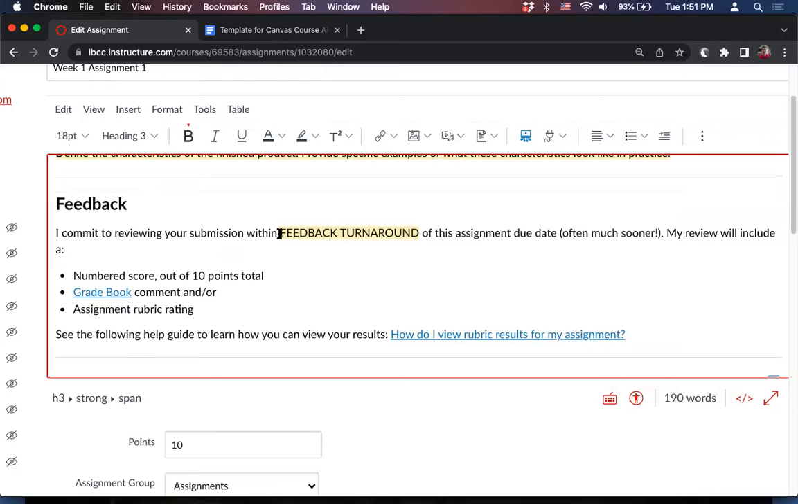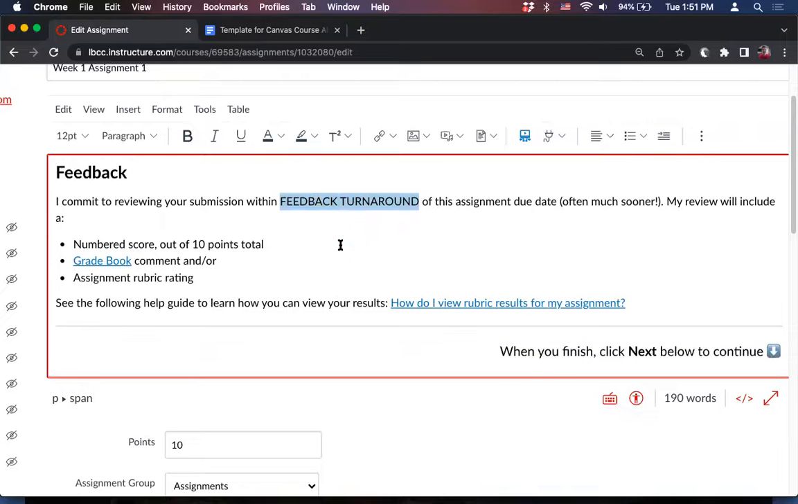And here, make sure that you update your feedback turnaround. So if you need 5 days, make sure you put 5 days. If you need a little longer, a little shorter, just make sure it's realistic for you and for your students.